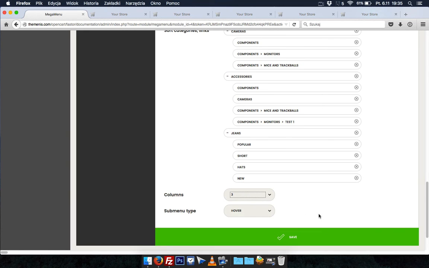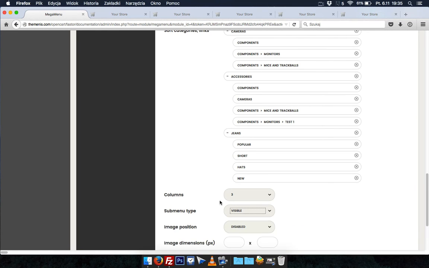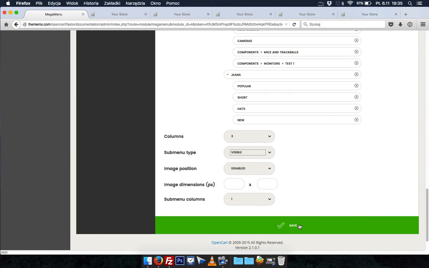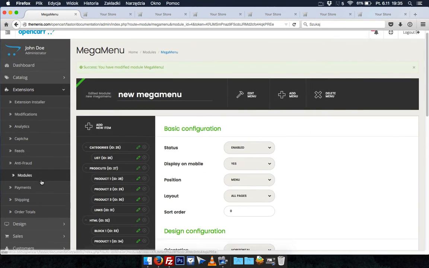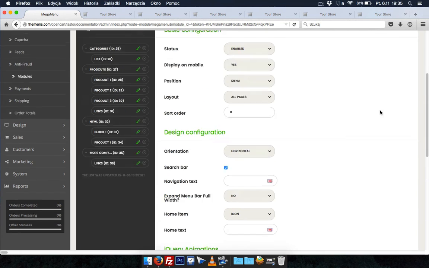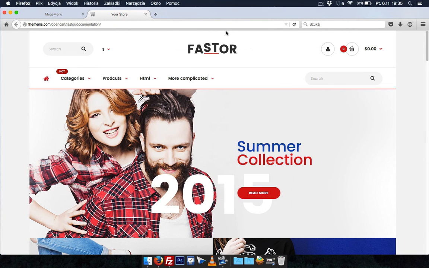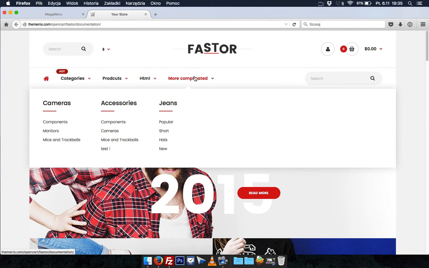Because I want to have this in 3 columns, I set 3 columns. What's more, I want to have the submenu items to be always visible, so I change to visible. Then I save the submenu from this item and go to the front of our store to see how it looks. We have all links visible because we set submenu items as visible.